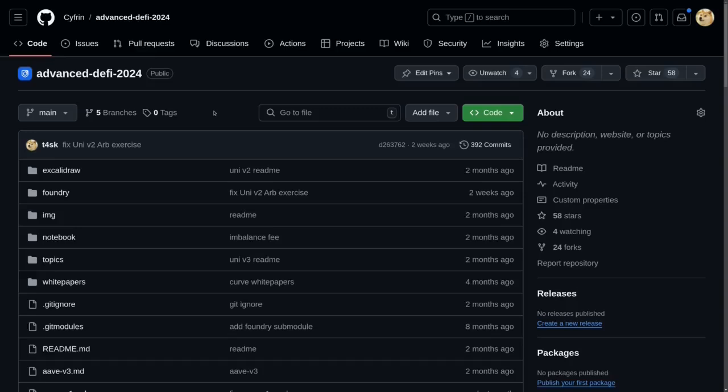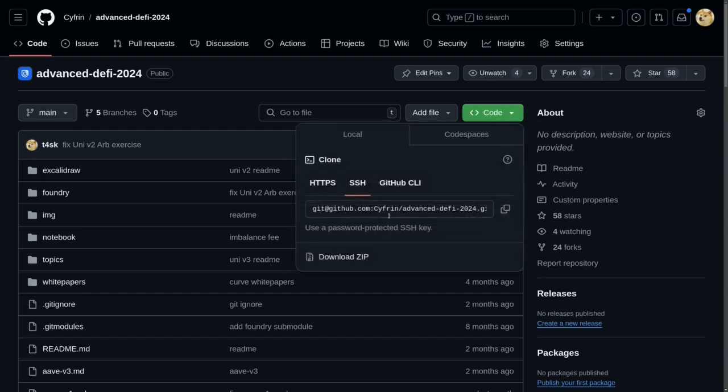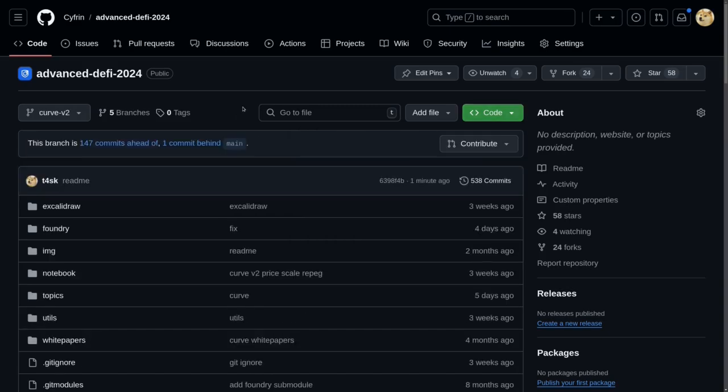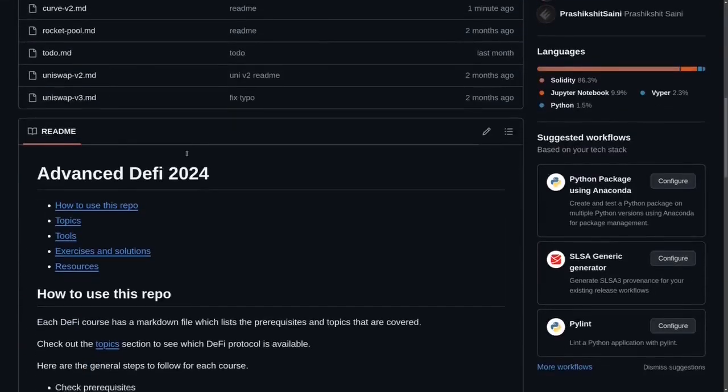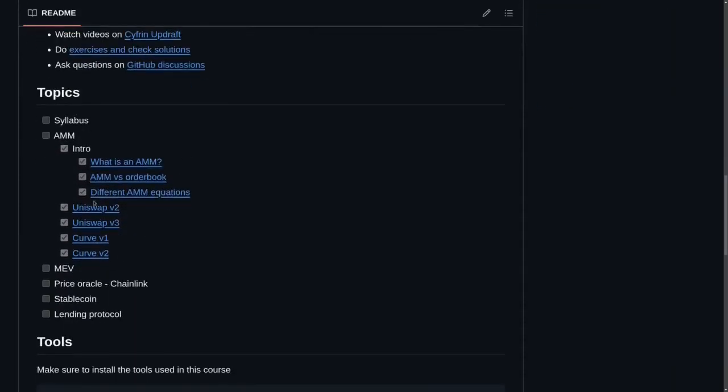To do the exercises or to execute the code examples, first git clone the repo Advanced DeFi 2024. If you're new to GitHub, you can do this by clicking on code, and then copying this URL, and then inside your terminal type git clone, pasting this URL. Now for each DeFi course, there's a README. To navigate to the README, scroll down, and then click on one of these links.